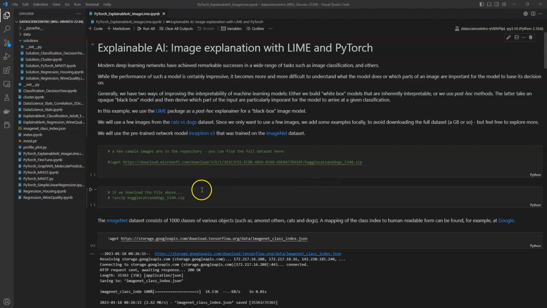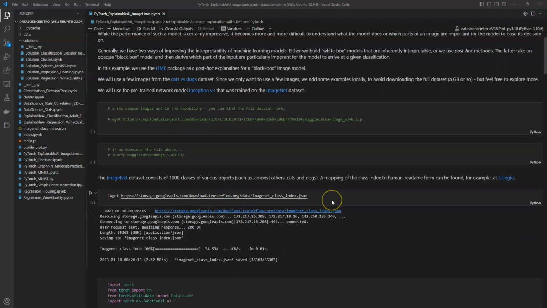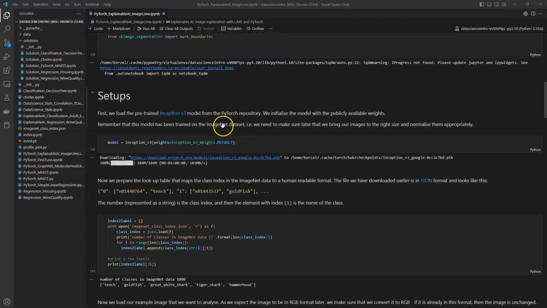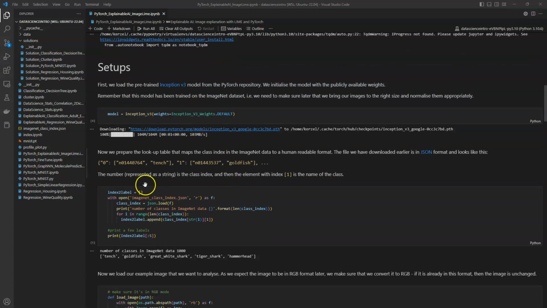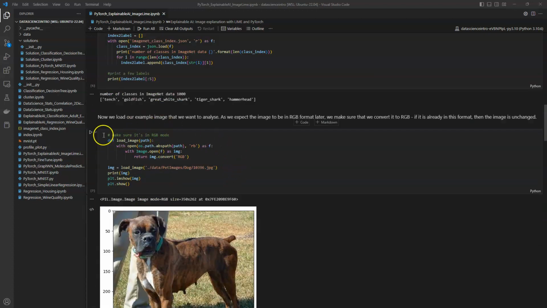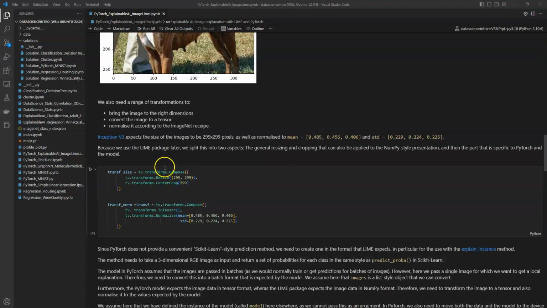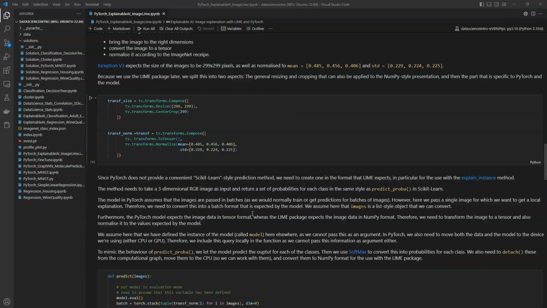We downloaded the data of cats and dogs we want to analyze, the JSON file that holds the translation between the class index and human readable labels, and the setups that we need to do to make PyTorch models and Lime compatible. In particular, we downloaded the inception model, converted the class indices to human readable labels, converted all the images to RGB mode with its convenience functions, and then made sure that our images will always be conforming to the standards of inception. That means the image sizes in particular and the normalization of the image.